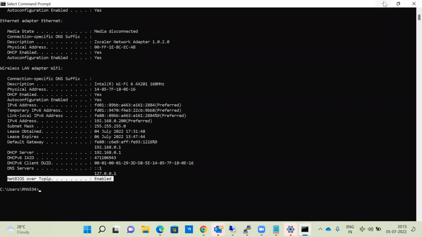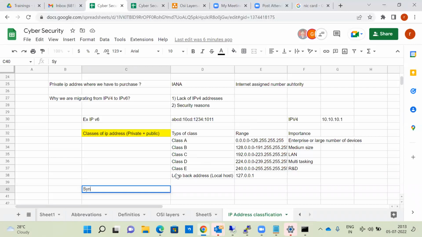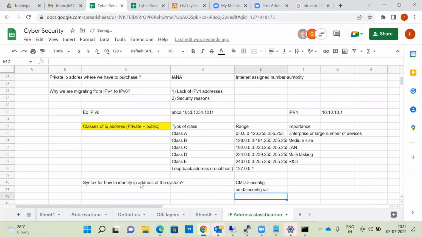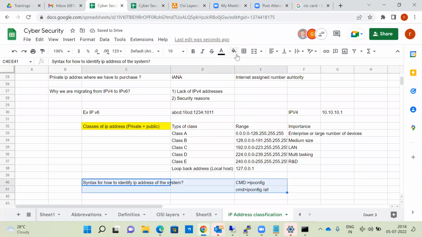So the command is ipconfig. I'm writing the syntax for how to identify the IP address of the laptop or system. I'll put it in a generic way, system. In that scenario, what is the syntax we have to write? CMD, command prompt, ipconfig, or else one more command, CMD, ipconfig space /all. So these are the two commands we have to use to identify the IP address of the device.